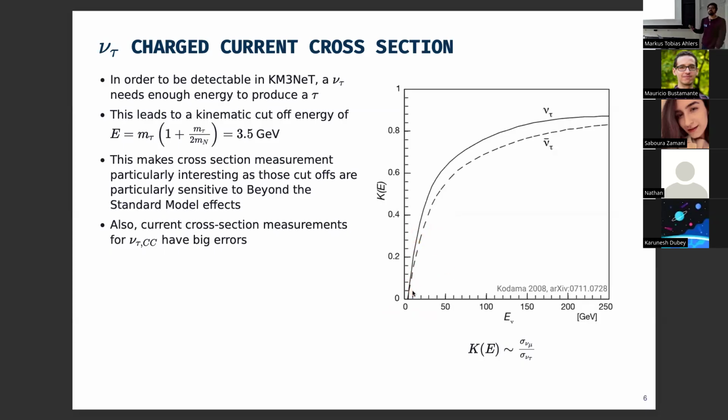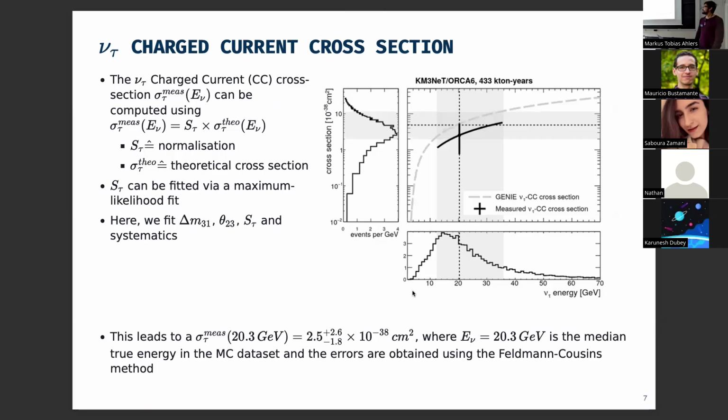Also, current cross-section measurements for the tau neutrino have pretty gigantic errors. So always great to add to that. And so we're measuring cross-sections. To do so, we do a pretty simple approach. We say that the measured cross-section has a shape given by some theoretical estimate, in this case done via the GENIE code. And then we produce a normalization that really just pushes it up and down.